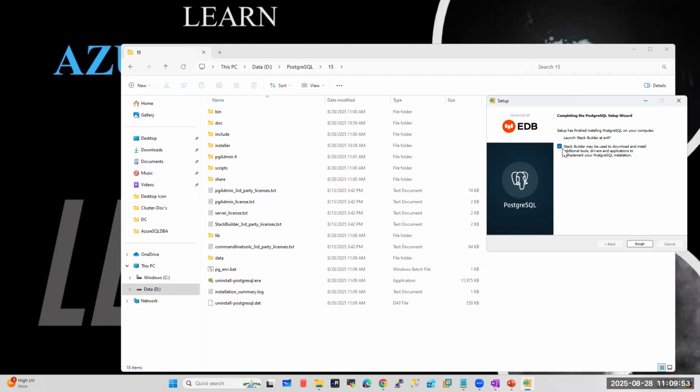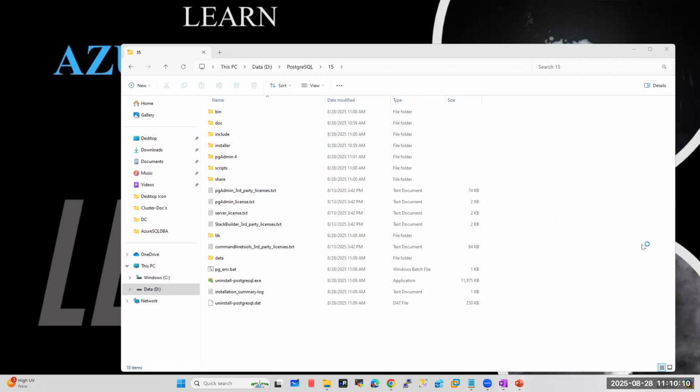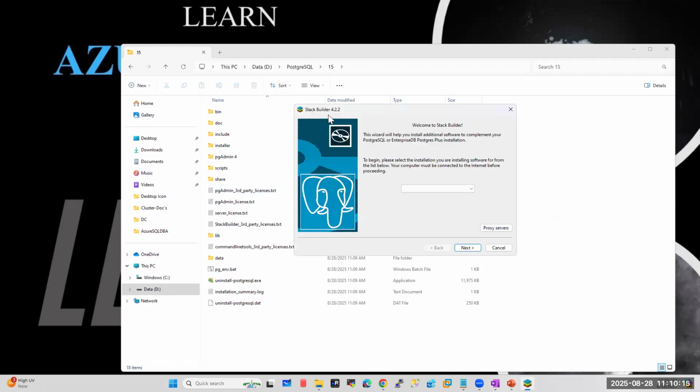See, it is asking whether to launch Stack Builder. Being the EDB distribution, EDB is offering us Stack Builder. Let's go and verify what is available in Stack Builder, and then I will walk through all of this. I'm checking this box and clicking Finish. It will open one more wizard, the Stack Builder.